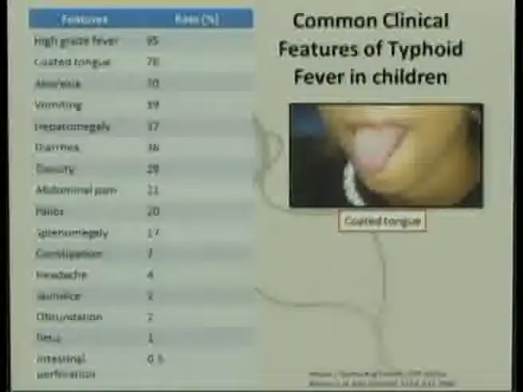Okay. Now, this is a table, okay, showing you the common clinical features of typhoid fever. So let's do like top 5, high-grade fever, coated tongue. Nakakita na po kayo ng coated tongue? Yeah? Okay? Yung parang dry na parang, diba? So coated tongue, anorexia, vomiting, hepatomegaly. Top 5 symptomatologies. It's very easy if you look at this table because it's all there.